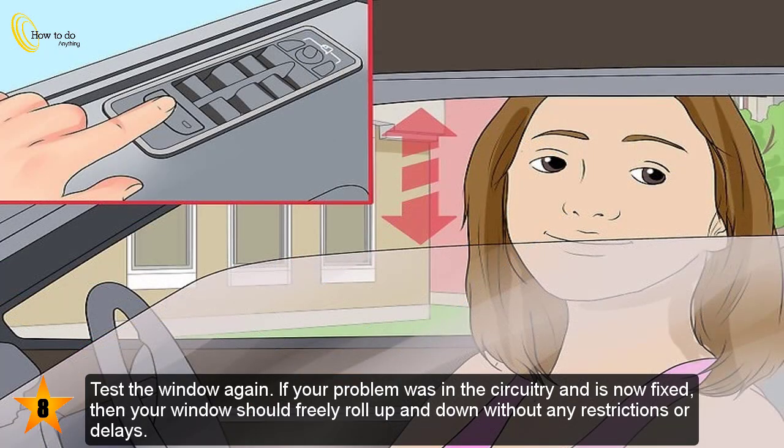8. Test the window again. If your problem was in the circuitry and is now fixed, then your window should freely roll up and down without any restrictions or delays.